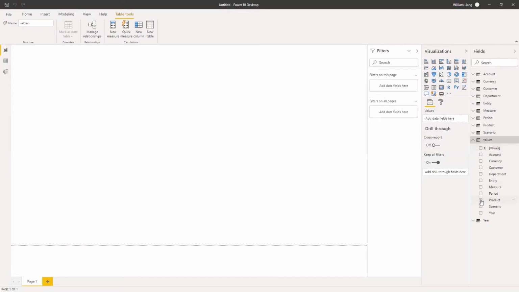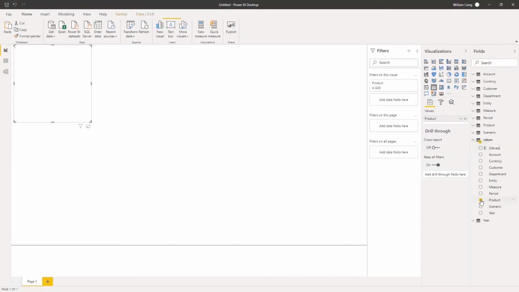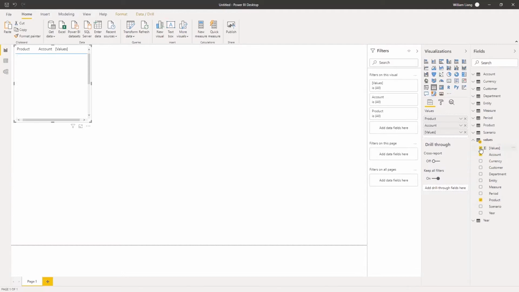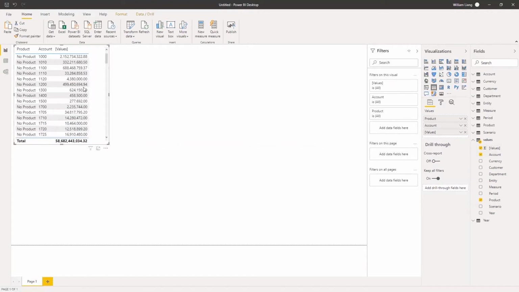I'm going to first filter on product. I also want to look at it by account and the specific values. So notice in here, Power BI starts building a data table with what I've selected. It has the product, has the account, and has the values. Obviously, I don't want to cherry pick and locate all my revenue accounts. So what we can leverage is the relationship between the account dimension table with our values table.